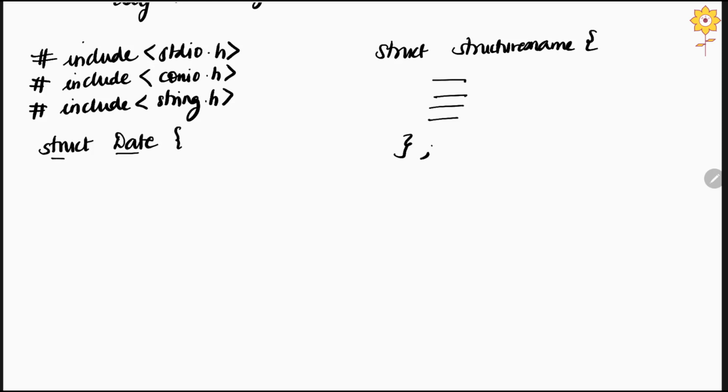I will start my curly brace, open curly brace, we have day. So day is obviously of integer data type, so int day, then int month and int year, close the curly brace and semicolon.